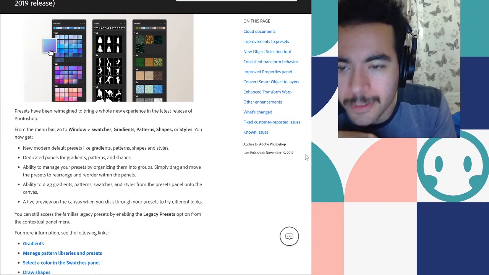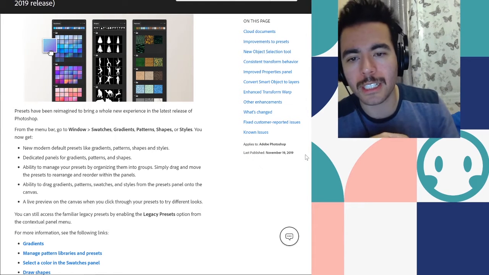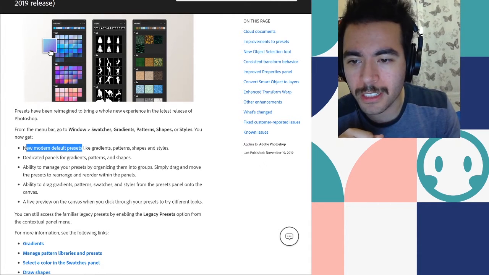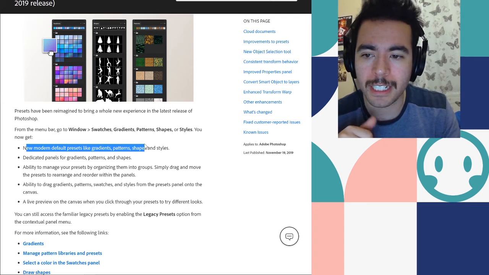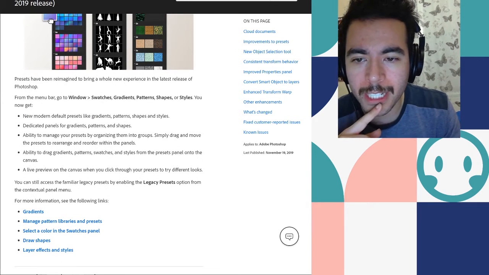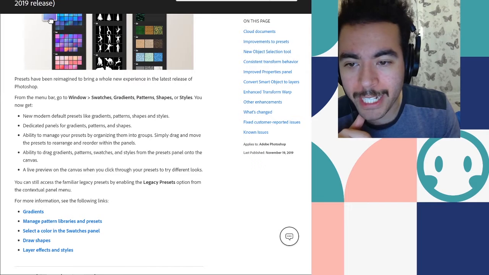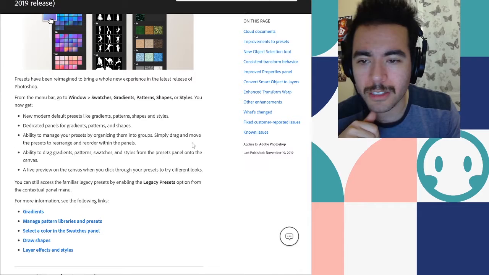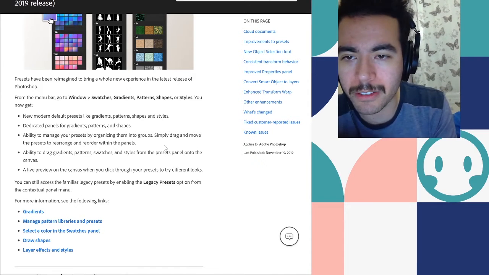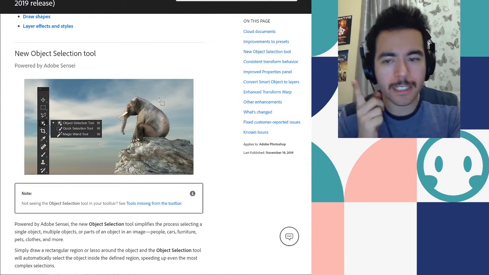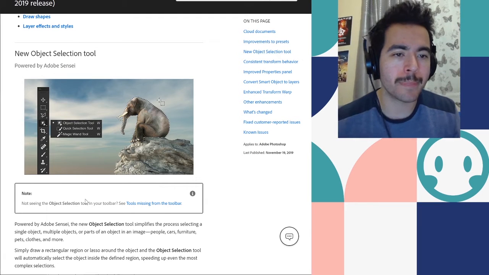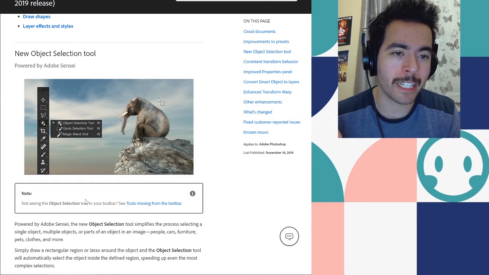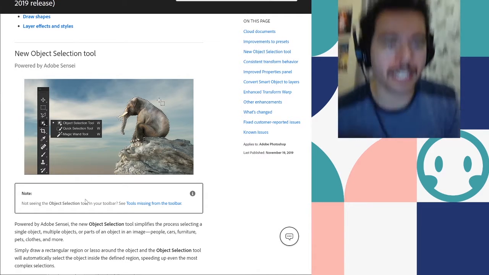From the menu bar, go to Window, Swatches, Gradients, Patterns, Shapes, or Styles. You now get new modern default presets like gradients, patterns, shapes, and styles, dedicated panels for gradients, patterns, and shapes, and the ability to manage your presets by organizing them into groups. Simply drag and move the presets to rearrange and reorder within the panels. Now, this I did get to see a bit of when I was watching the video, but because it wasn't recording properly, you're not going to be able to see that reaction where I almost flipped over my laptop like that.